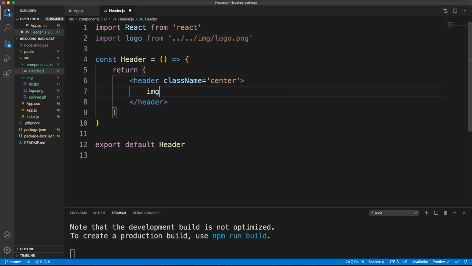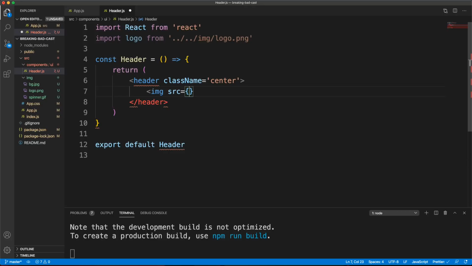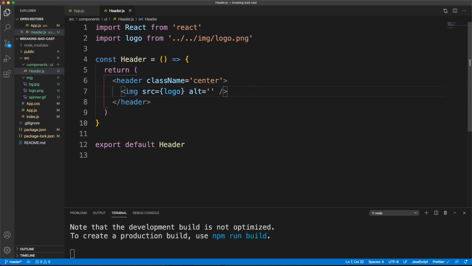And then from here, let's put an image tag. Why is that not working? Why is Emmet not working for some reason? So we'll just type it out. So source is going to be the logo that we just brought in. And let's just put an alt in here like that. Save. And that's it for the header. So pretty simple. We're just bringing in a logo using a header tag with the class of center, adding our logo image.